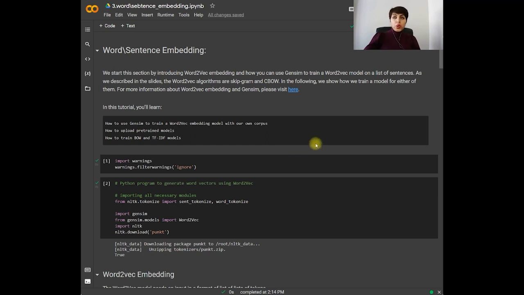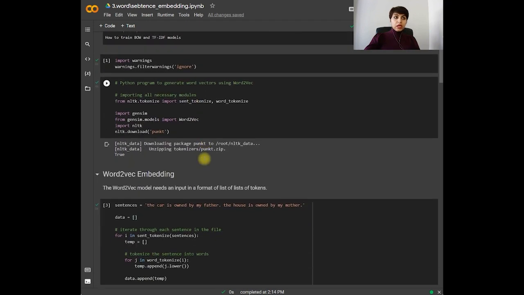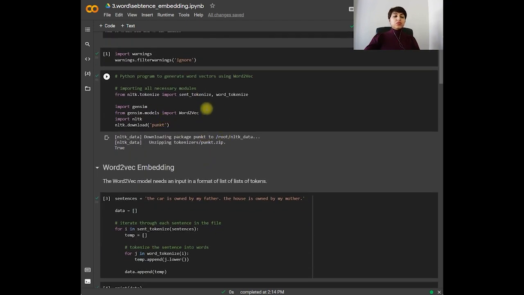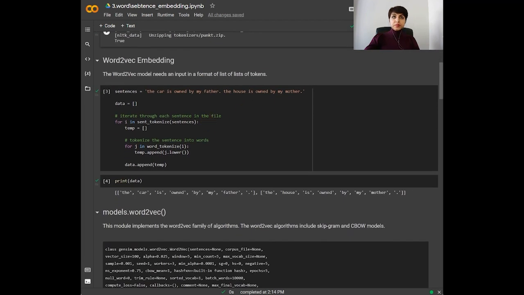We want to ignore warnings, so we import warnings and then we set the filter warnings to ignore all of that. We import the libraries as we need sentence tokenize and word tokenize from NLTK and also Gensim, and then we import word2vec from that.